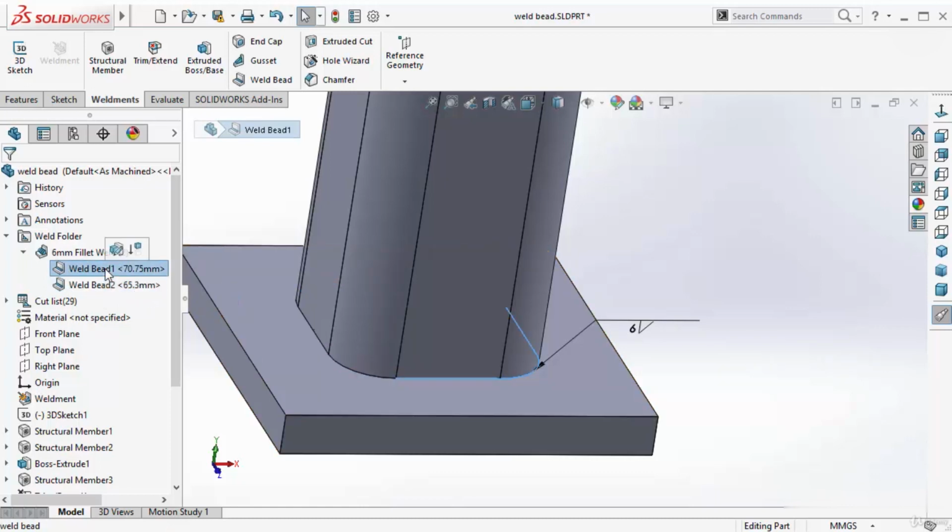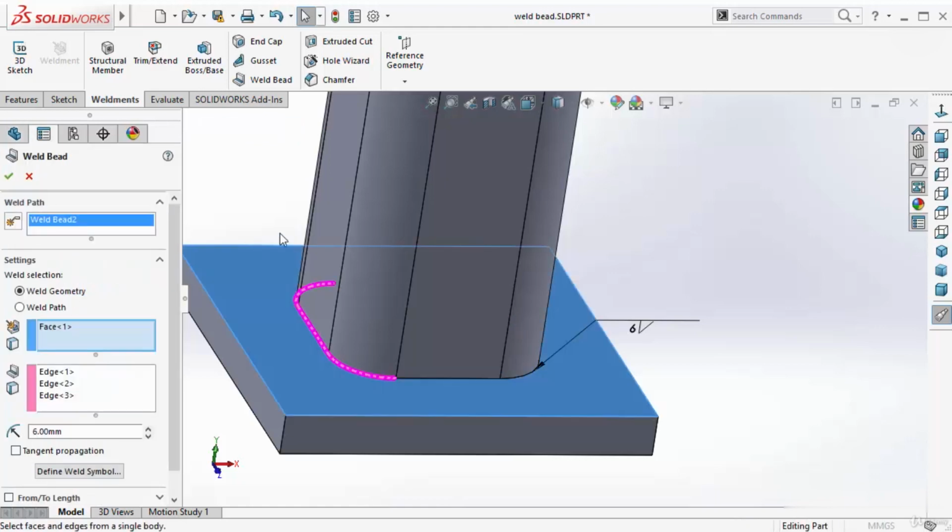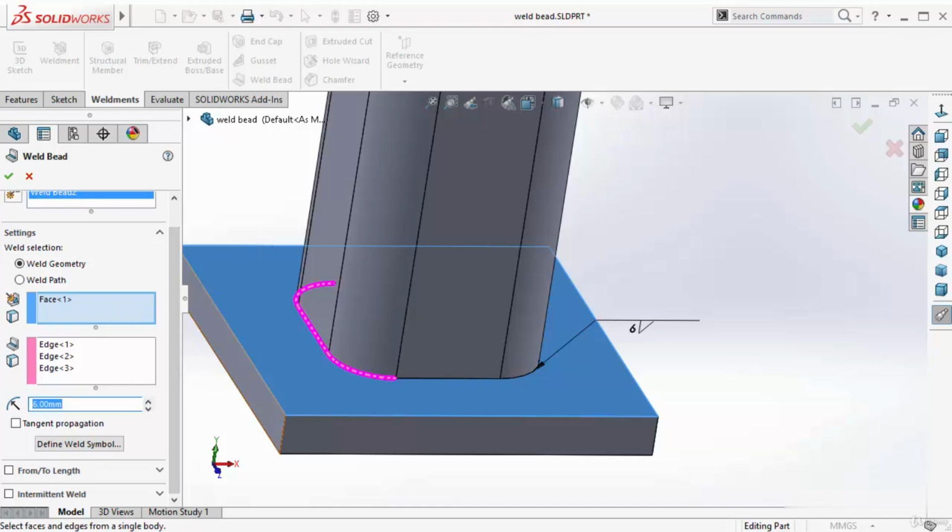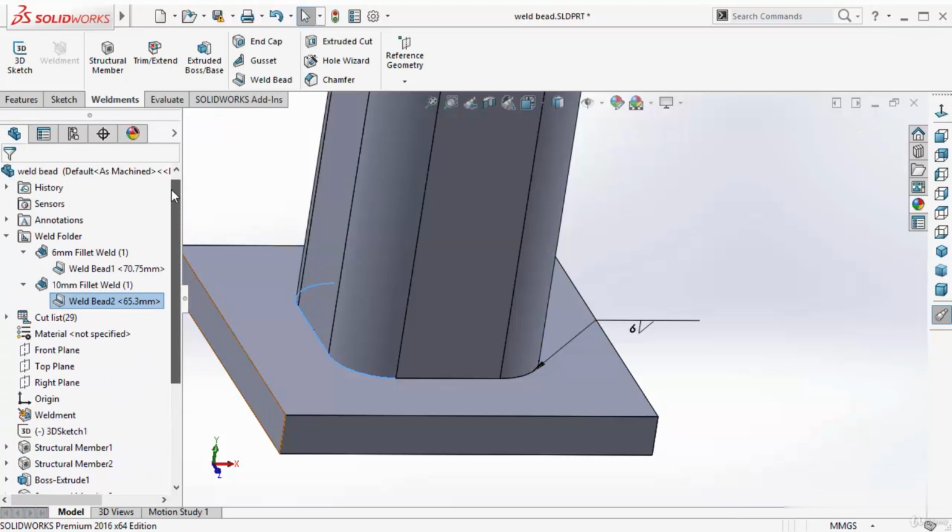If you want to modify path 1, select it, go to edit. Or if you want to modify this, select it, go to edit. For this second path, I want to modify this. I will change this from 6 to 10. Enter and press OK. And you can see last time it was 6 mm fillet weld. Now there is another folder showing called 10 mm fillet weld.